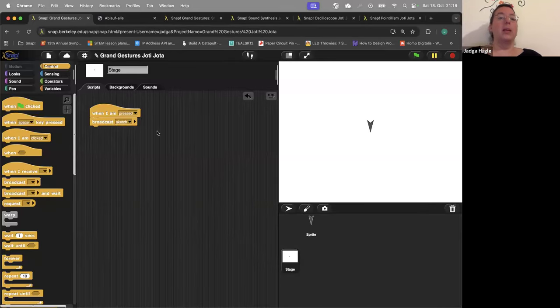So the blocks that you need are the "when I am clicked" block, but you need the pressed option, and then the broadcast block. And then in the drop-down menu, you click on new, type in sketch, click OK, and then you're good.